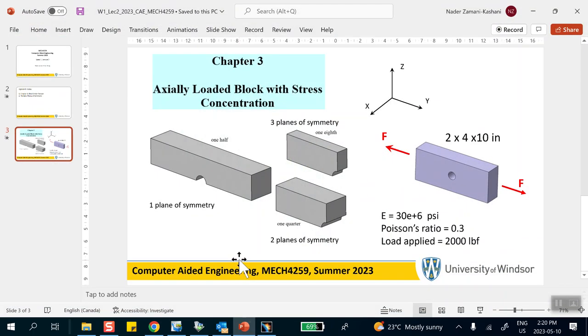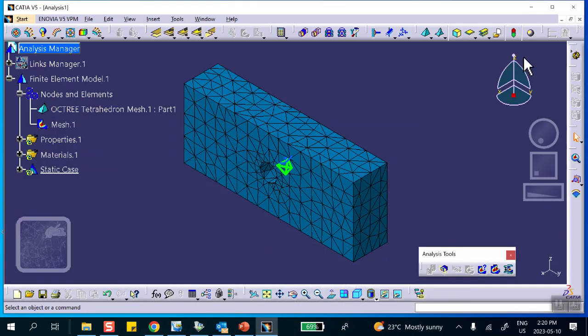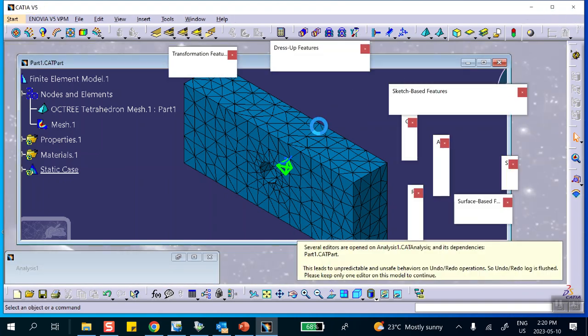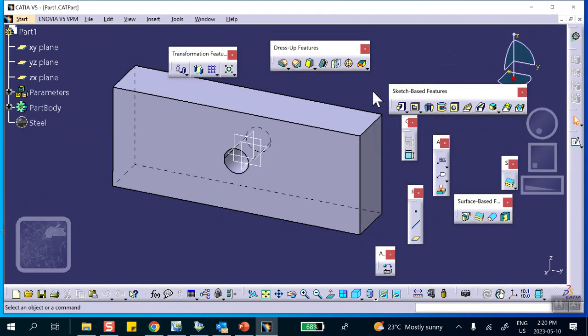Now, I told you that we expect you to use as many planes of symmetry as possible. So what I should have done, before I went into the Generative Structural Analysis, was to cut this thing 3 ways, and that's what I'm going to do. Sorry, I forgot to cut. No problem. You don't have to close this. You can go back to your part right there, and then use the saw, the surface-based feature.